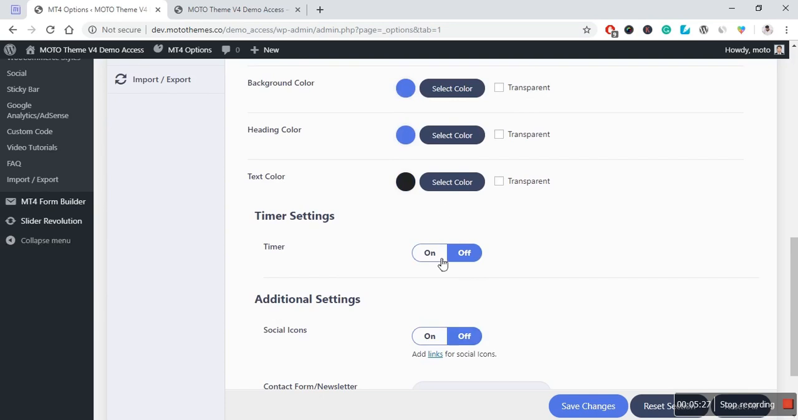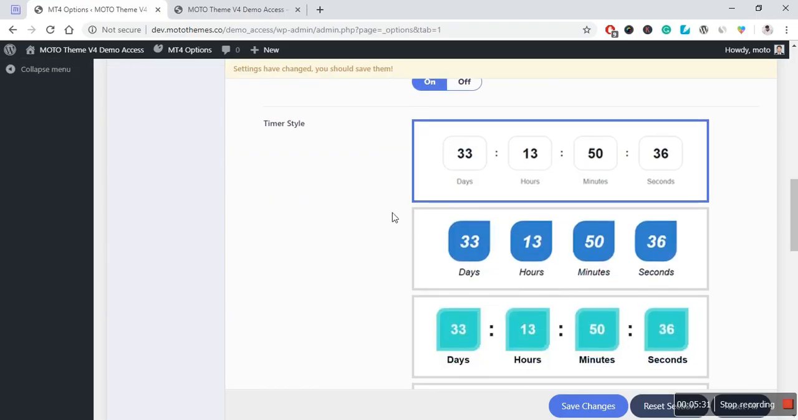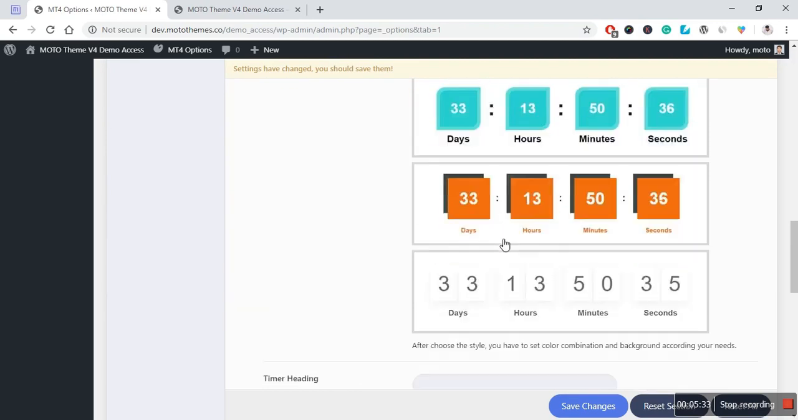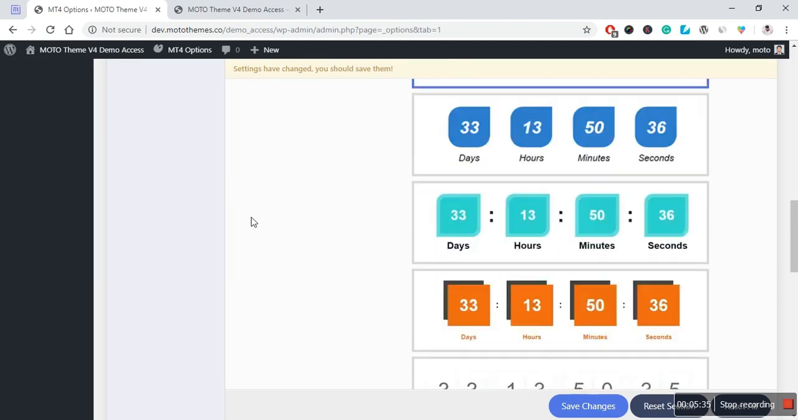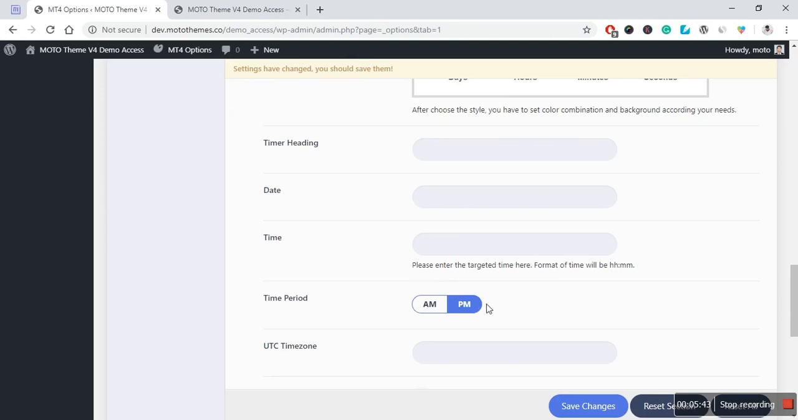You also have the timer settings. If you click on the timer settings and click on turn on, here are the various layouts for the timers which you can set. You can give a timer heading. You can have a date for your timer and the time period, what you want, AM or PM. You can also select a time zone very easily.